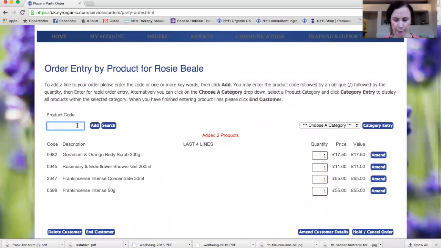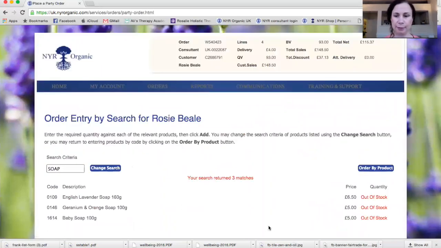There's one other thing I want. I know I want a soap. I'm not sure which one, so I'll type in soap. Oh, they're all out of stock. Maybe not. I'm going to get a deodorant.